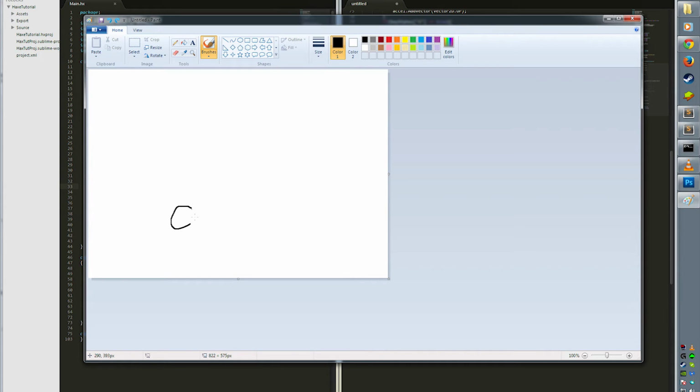I need to do a better circle than that. There we go. Okay, so we have our object, and our object speed is 0 right now. So we want to make it so the speed is not 0. So how do we do that? Well, we're going to apply a force to it, acceleration. Our force is going to be 1 pixel per frame.